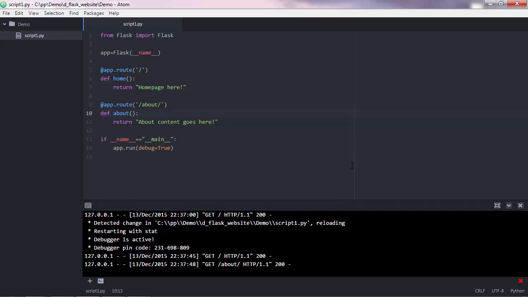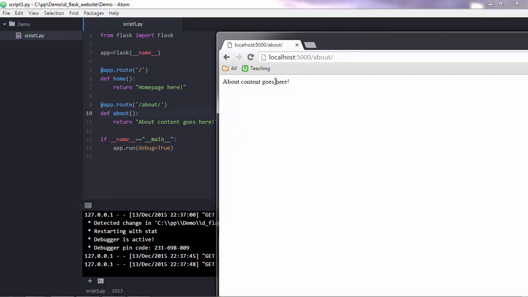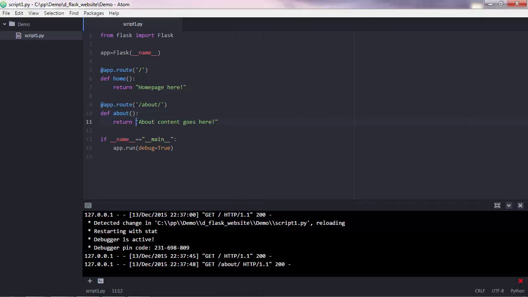Welcome again. In this lecture, you'll learn how to generate HTML pages using your Python web app. In the previous lecture, we simply returned some plain strings, as you see here. So return a string. Now we will return an HTML template in here.